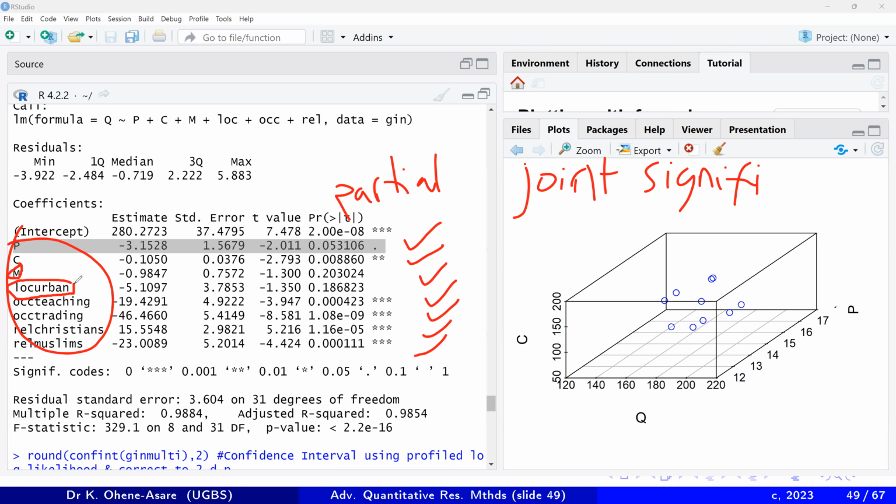The only way you can tell that is to use the p-value of the F statistic. The p-value of the F statistic will tell you whether all the independent variables are jointly significant. That is the p-value of the F statistic. So take note of that.